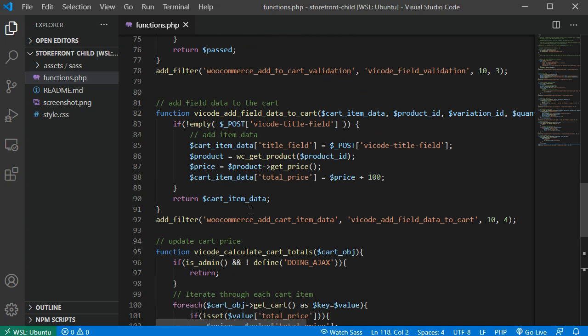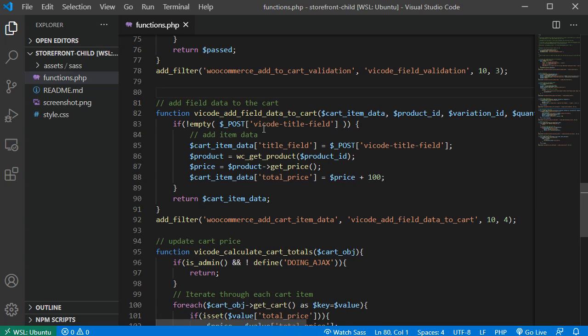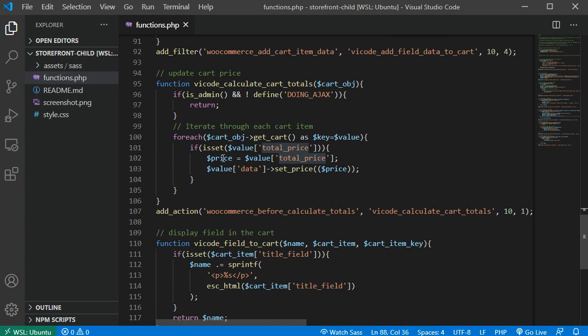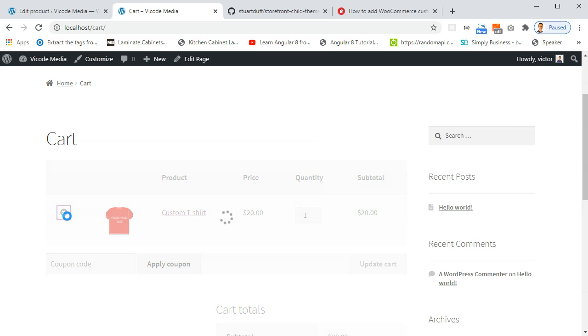Let me just make sure I didn't misspell anything here. Add field data to the cart. So I have here like this, 4 parameters, quantity, empty, Vicode title. Okay, it's admin, return nothing, set price value. Okay, so let's see what's going on here. I'm gonna remove this product from my cart.